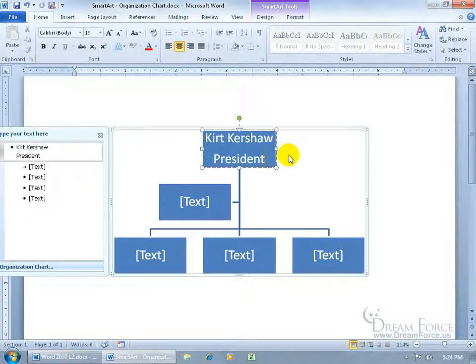Now, like I said, I can either type the text within the shape, or I can come over here in the text pane. When it comes to the organization chart, you have your president, and then you have your subordinates, and they're drawn down here. But when you have a shape off to the side and not directly beneath one of the shapes, it means it's an assistant. So I have an assistant here, and I can come over here and type in Susan Dole.